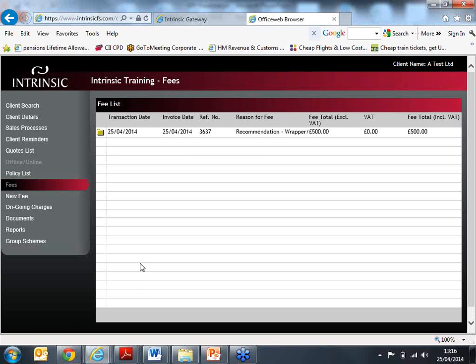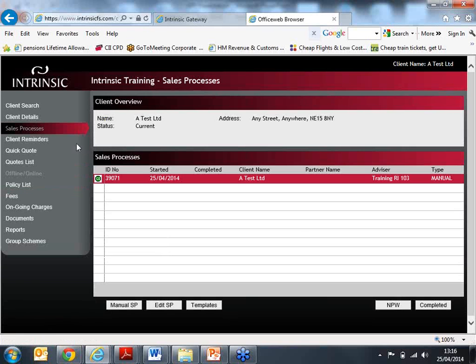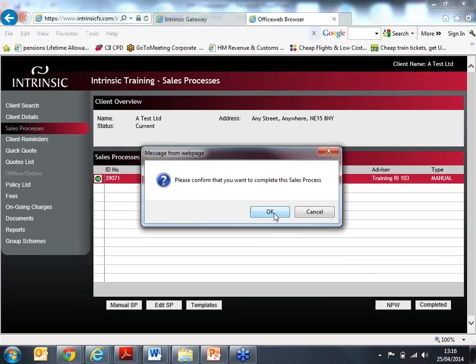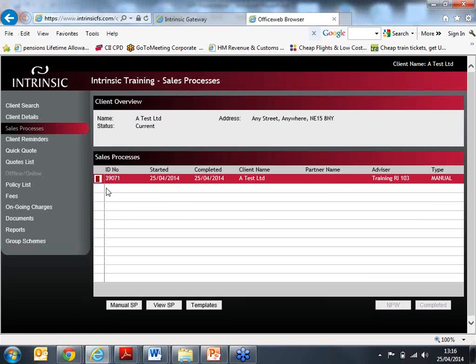What we've done there is we've set a manual sales process, we've uploaded the documentation required for the case, and then we've set the fee. That is all that would be required to set up the original corporate case in Officeweb. And again, once you're finished, you can go back to the Sales Process tab, highlight the case, and you can mark that as completed. That then changes the status to bronze all there and marks that as completed.